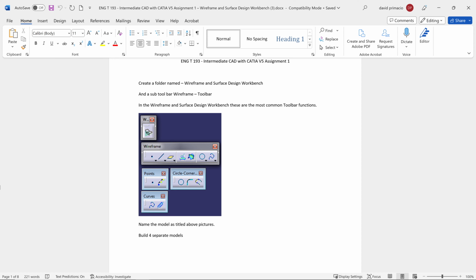In this exercise, we're going to cover generative wireframe and surfacing. I'm going to show you CATIA V5 as well as the 3D experience so you can see they're almost identical. If you can do one, you can do the other. So on your resume, you'll be comfortable noting both.